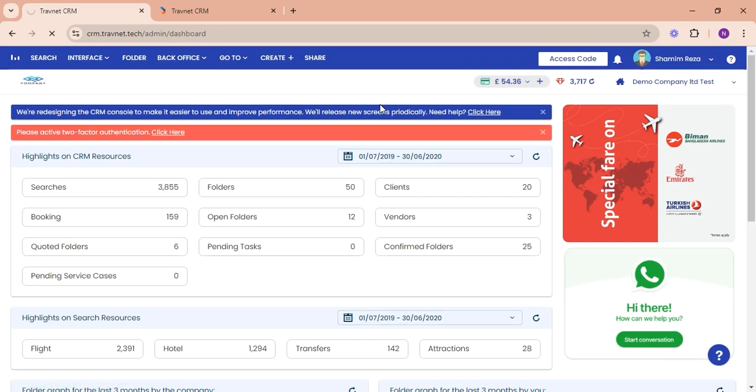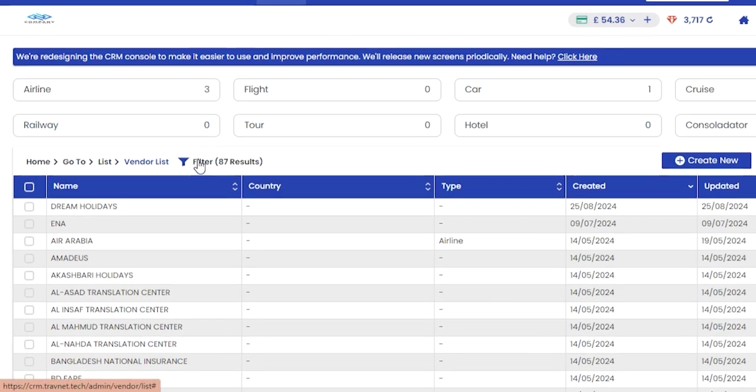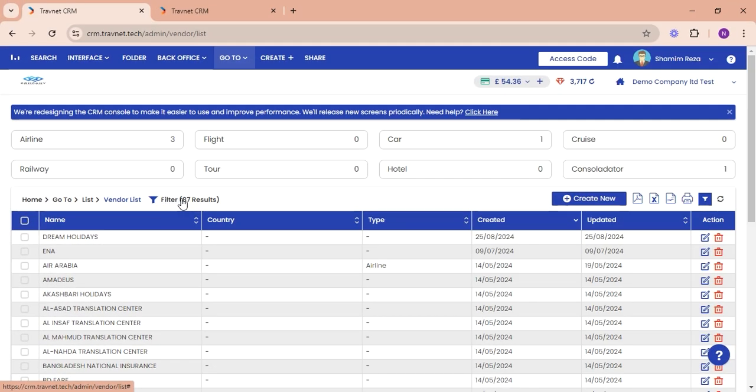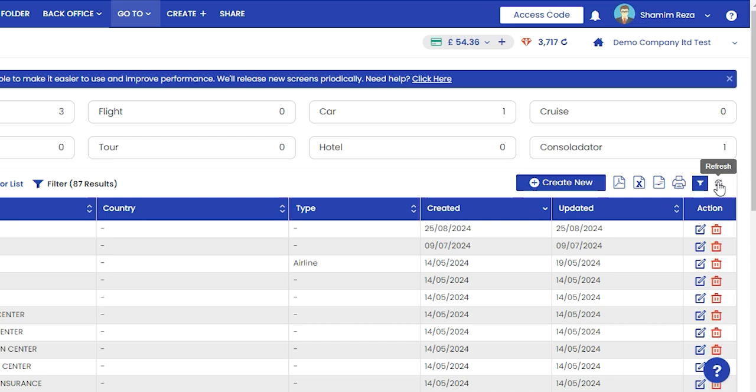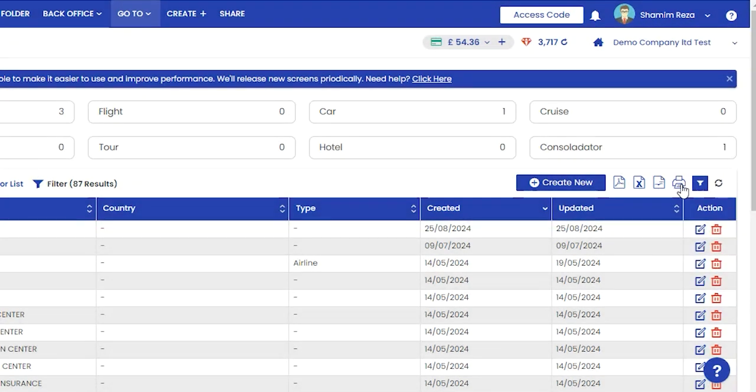Second on the list is vendor. Clicking on it will show you an organized list of all the vendor profiles registered under your company. On top of the vendor list, you will see the activity log showing the number of vendors your company has for each of the services you offer. Below that, you will see the filter, which you can use to find a vendor fitting a specified criteria. From the top right corner of the list, you will see the refresh button, another filter button that can omit any column you want, print, and buttons to download CSV, Excel, and PDF files of the list.